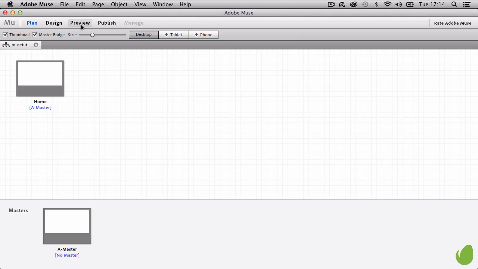Then you have preview mode. Preview mode basically allows you to preview the page inside of Adobe Muse instead of actually going out to the browser. However, you do have that option available to you. Then you have publish. Publish allows you to publish to Business Catalyst. Then we have a few options right here.